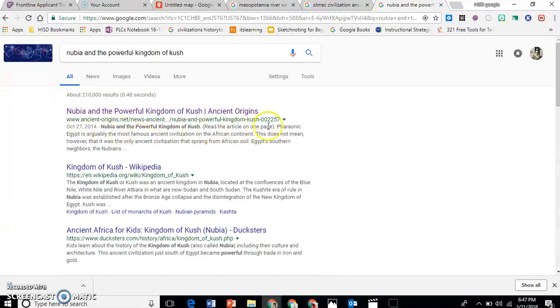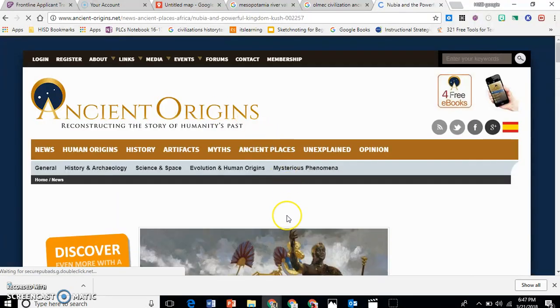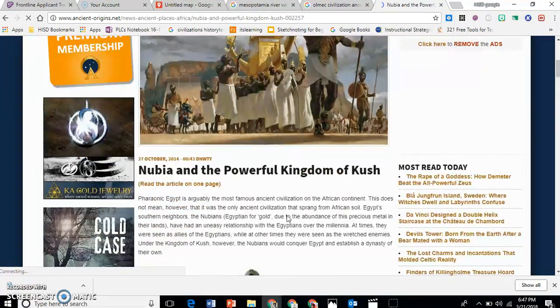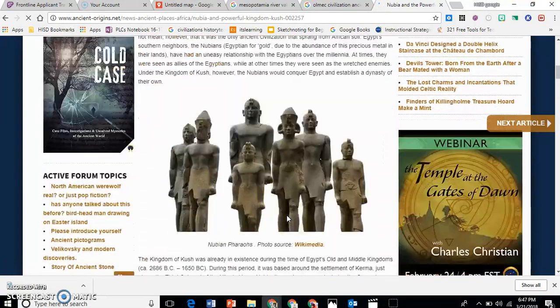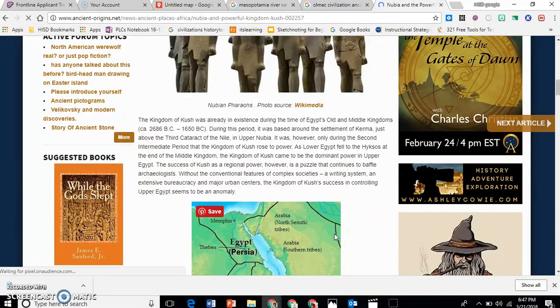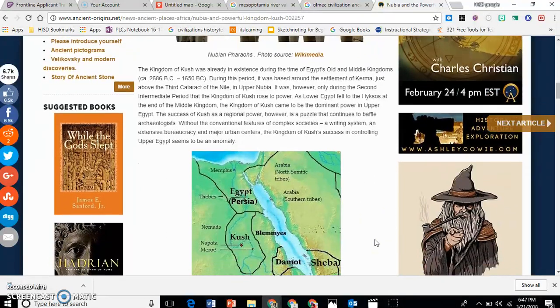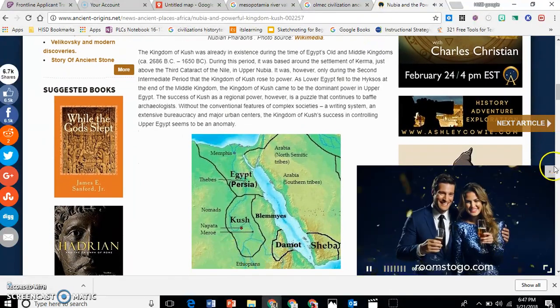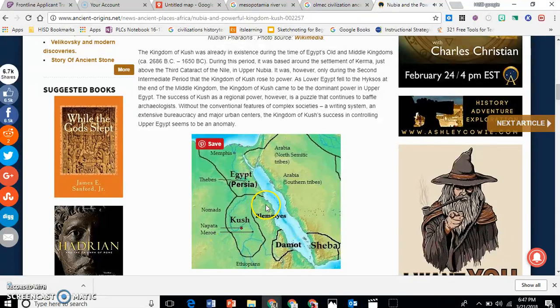The very first page that comes up is this one from the Ancient Origins website. Click on that. And take a minute to look through this. If you scroll down to this paragraph right here, it says the kingdom of Kush was already in existence during the time of Egypt's Old and Middle Kingdoms. During this period, it was based around the settlement of Kerma, just above the third cataract of the Nile in Upper Nubia. So if you look on this map, Nubia is about right here, and this is where the kingdom of Kush would be.